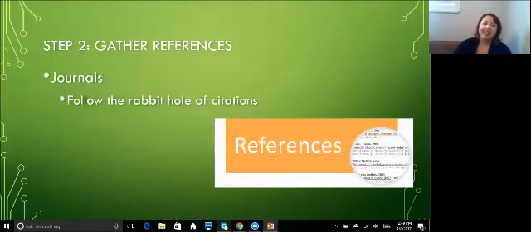So journals, and I say follow the rabbit hole of citations, right? Because you're going to find one article on your topic, and then you're going to look at the reference section of that article, and you're going to click on the ones that seem relevant to what you're looking at. And you're going to be keeping track of everything. And I have a slide in here about organization. But follow that rabbit hole down so you get a good collection of different references on that same topic material.